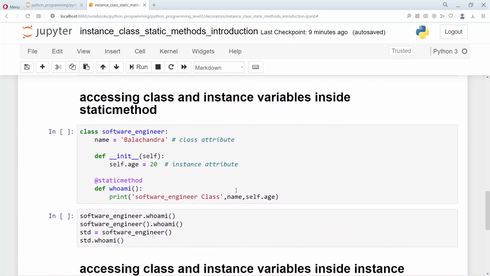Now let me try to access a variable inside each of these three methods and see what happens. Now here I have a static method.